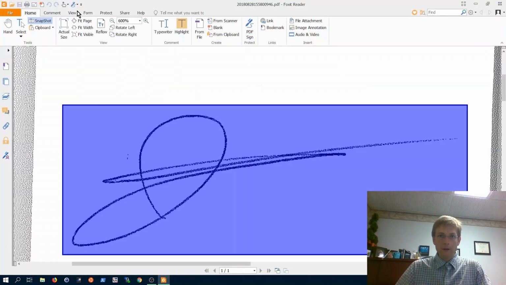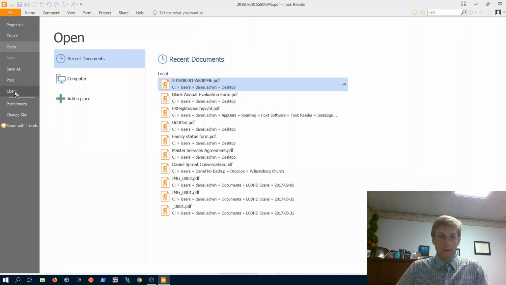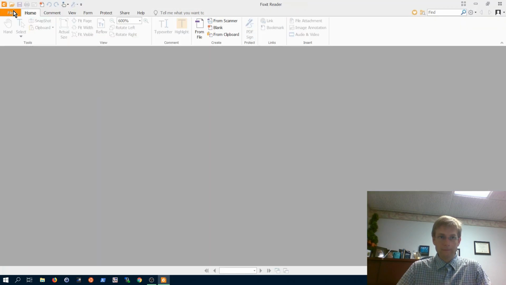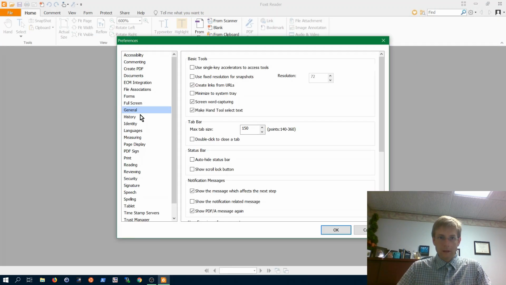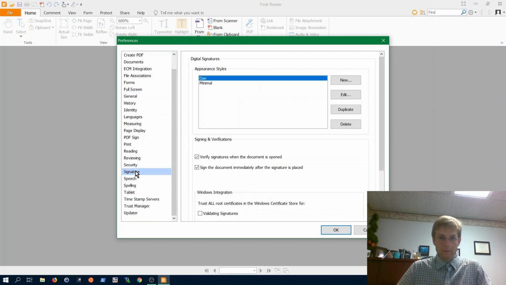Now, we'll go back to the FoxIt Reader, and I'll show you how to set up both a digital ID and a particular signature style so that we can sign our PDF documents in style. So, I'm going to go ahead and close this. And then we'll go to our Preferences, File, Preferences, scroll down here to Signature.